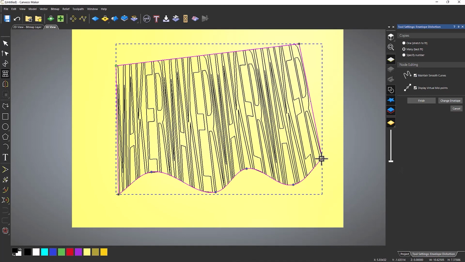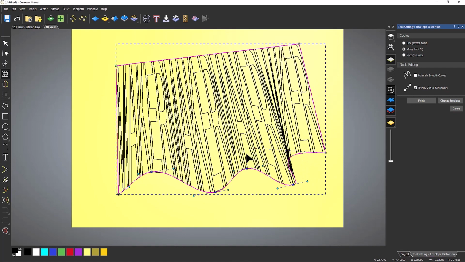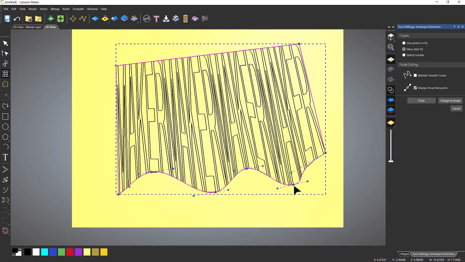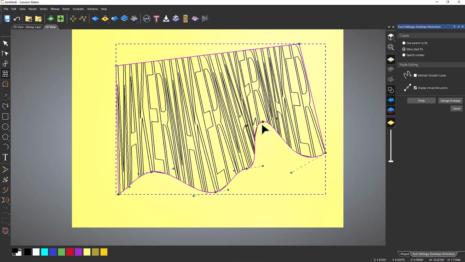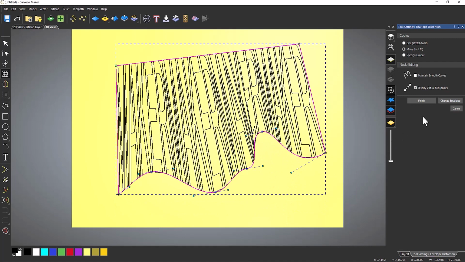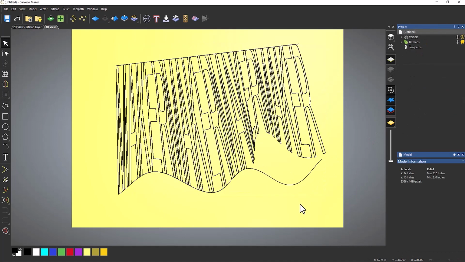I can still move things around like so. Let's turn off maintain smooth curves. And then when you're happy with that, click finish, and it gives you those vectors. So this is how you use the envelope distortion tool.